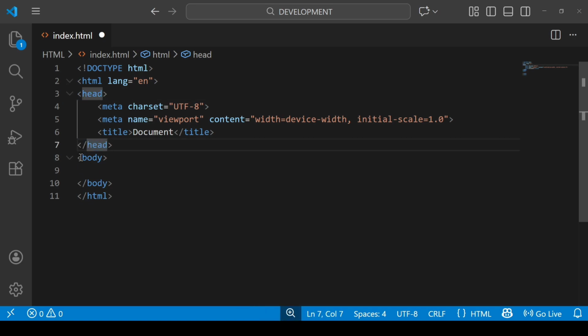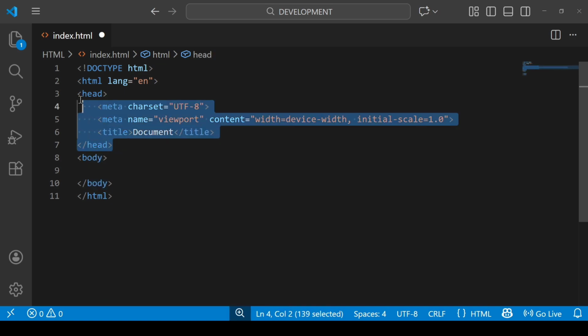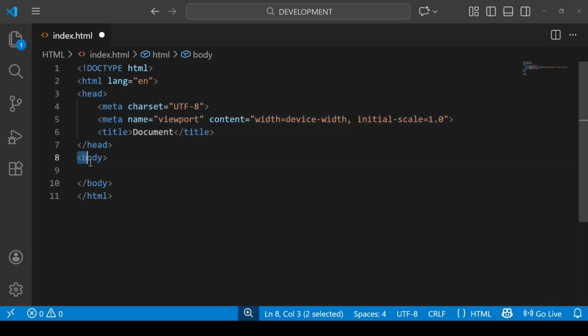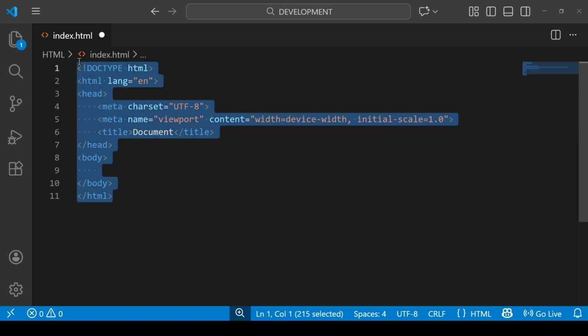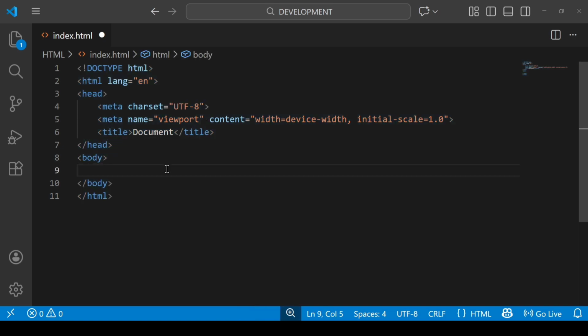Then comes the body. The head is not visible in the browser when we open the website, but the body part is visible in the browser. Whatever we write here, all things are visible in the browser. And the last thing is the closing tag of the HTML, the root of the HTML document. So basically this is all the boilerplate which is used in every HTML file.